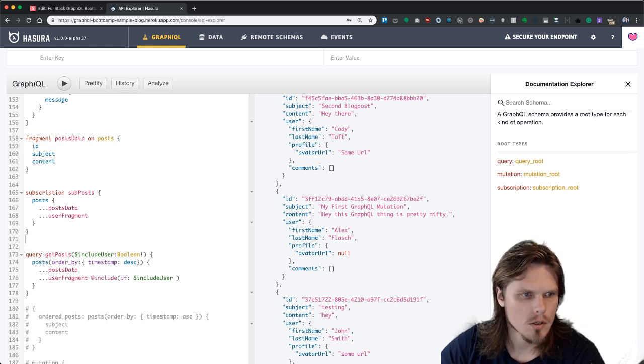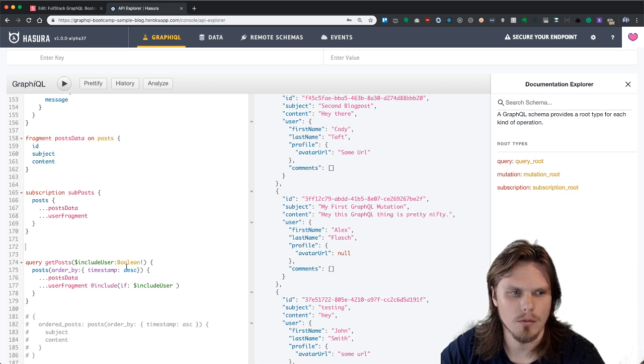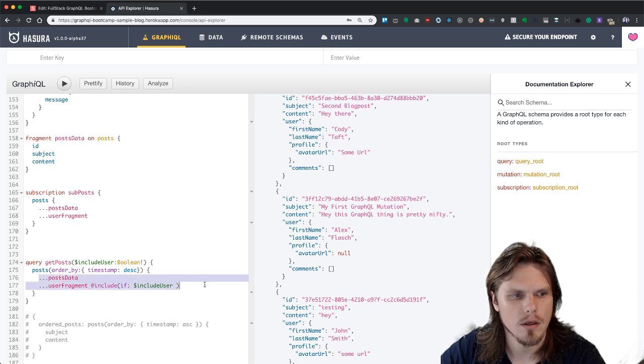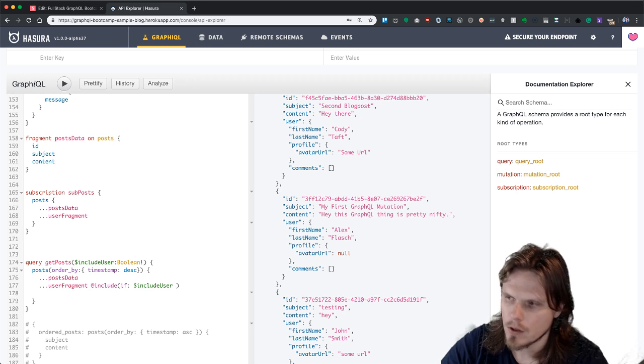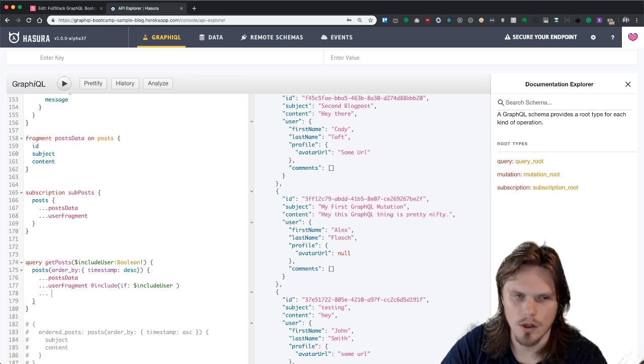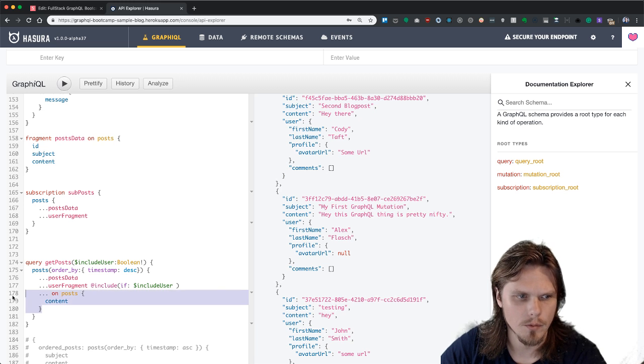So sometimes, speaking of conflicts, or including data conditionally, not sure I can do it here, but let's actually try that. Let's try to do an inline fragment. Basically, you can think of this like a named function and an anonymous function. Inline fragments are basically the same fragment, you just don't name it, you just write on post, for example, and you pass content here. And then this is an inline fragment.